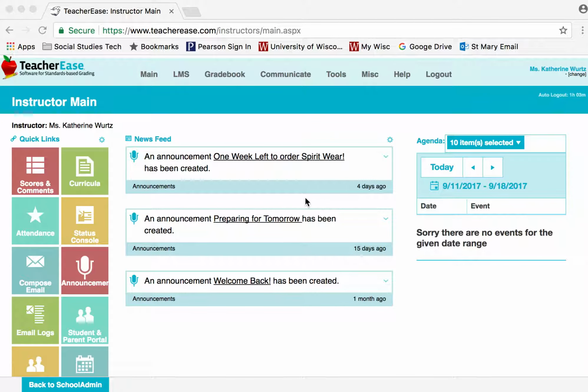This is to help us with TeacherEase for two different things today. I'm going to be showing you how to set up your learning targets and standards and tie those into your gradebook. And then the second half is going to be rolling over your TeacherEase curriculum from the 2016-17 school year into the 2017-18 school year. So two different things going on.